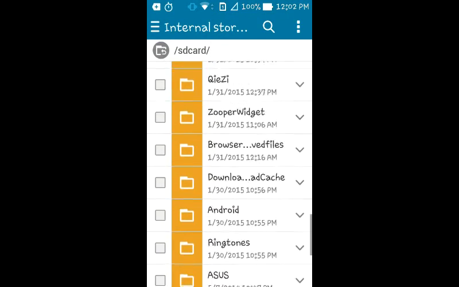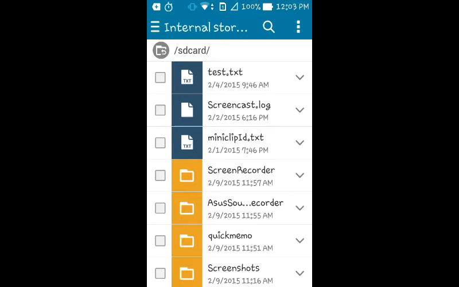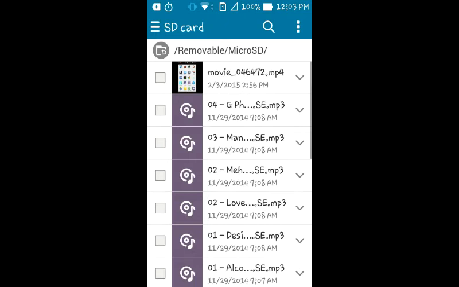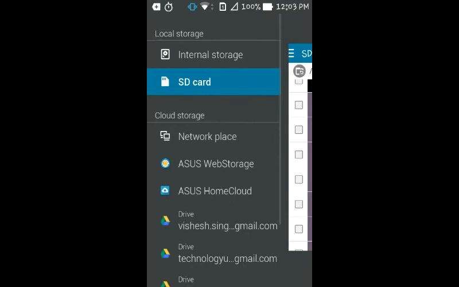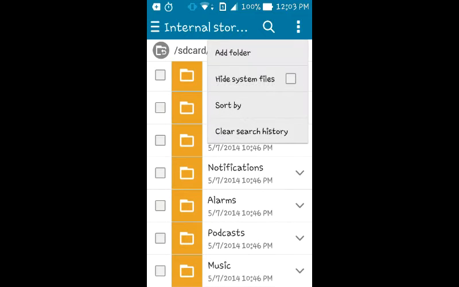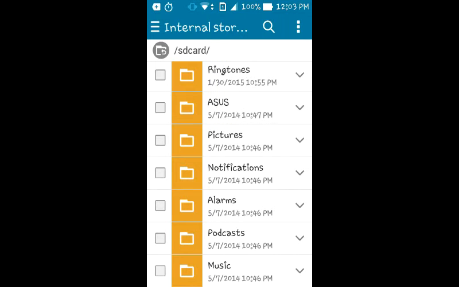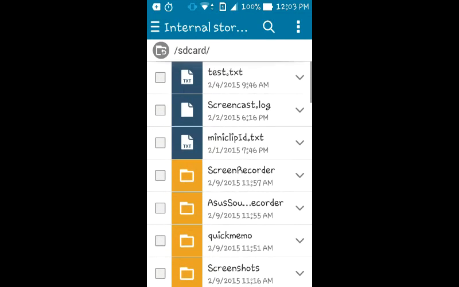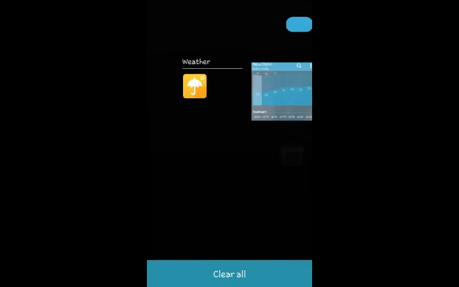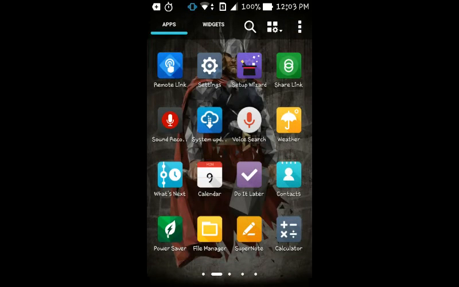And many of the people ask me to use ES File Explorer. I did use it earlier in my phone, but after using this file manager, I'm quite in love with it, and I'm not gonna use any other file explorer, hopefully. So it's a pretty nice app, and it does come with tons of features if you want to hide system files or clear search history and add folder, etc. So every app in Asus Zenfone 4 is pretty simplified, that's their strength, I guess.